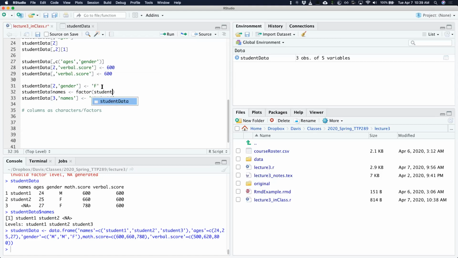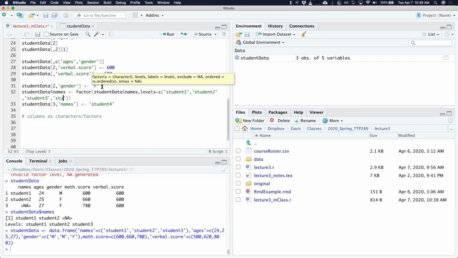So it's going to be factor(student_data$names), and then you would want to include all the levels of the factor that you want. So we had student 1, student 2, student 3, student 4. If you remember from the last lecture, this is the way that we create a factor, and you define the levels here. So I think this should work.